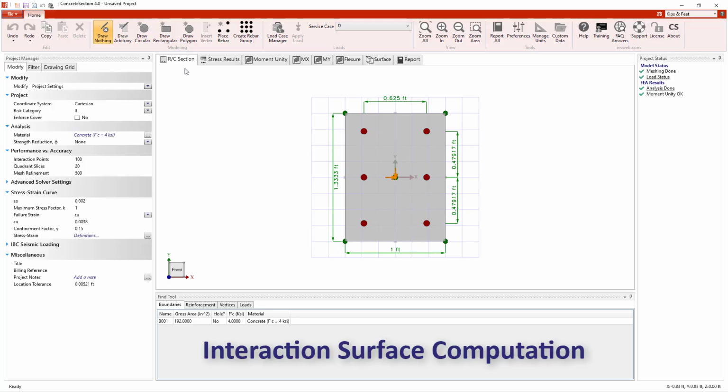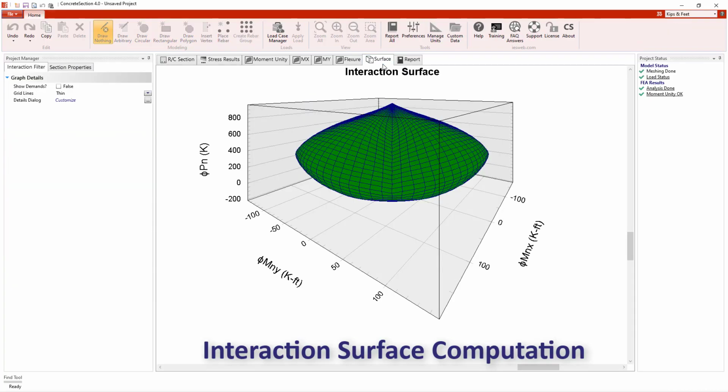Interaction surface computation. To generate the interaction surface, ConcreteSection performs the following process. Given a specified concrete failure strain, either epsilon naught or epsilon u, which can be set in the program, along with the neutral axis offset and neutral axis angle, the software calculates a single capacity point defined by axial force, Pn, and biaxial moments, Mnx and Mny. By systematically varying the neutral axis offset and neutral axis angle, ConcreteSection computes a range of these capacity points, ultimately building the full interaction surface.